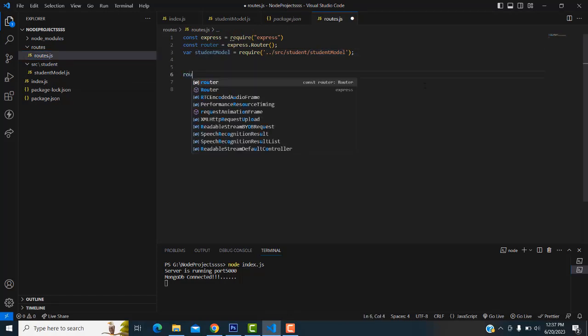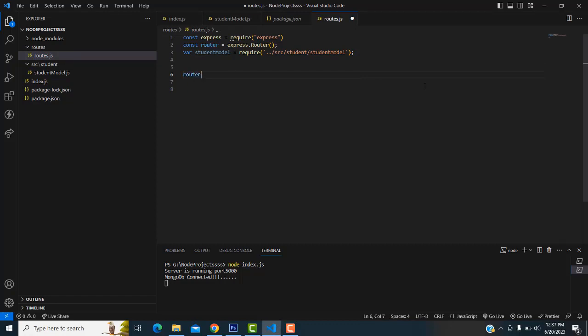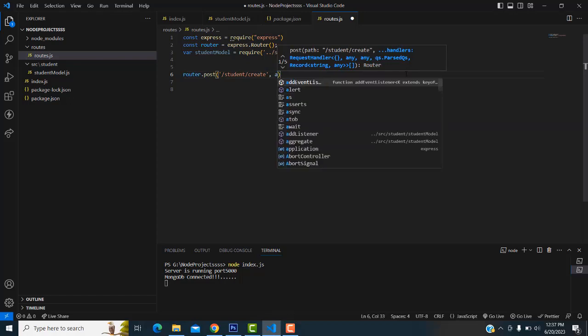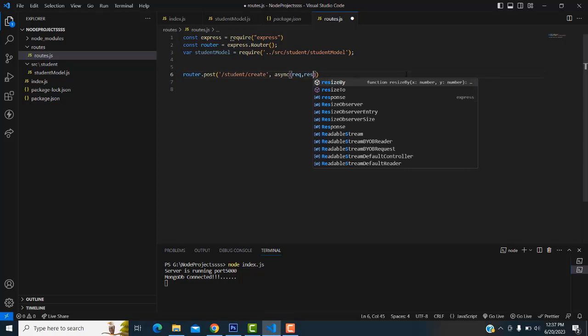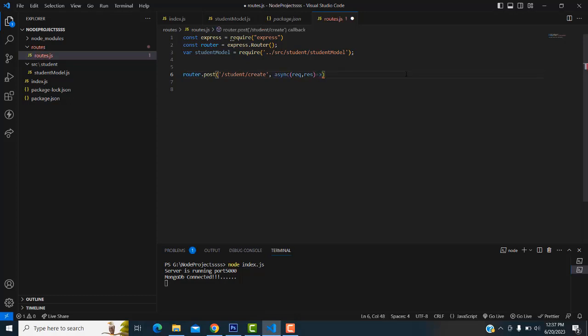Now first you have to write router dot post. You have to write here, if the URL is coming from slash student slash create, what happens is you write a callback function. You have to write request and response. What's the meaning of request and response?